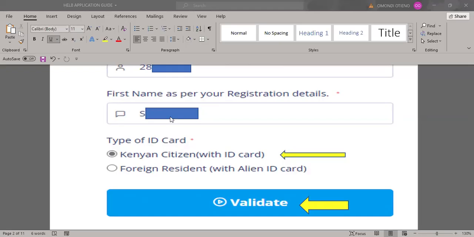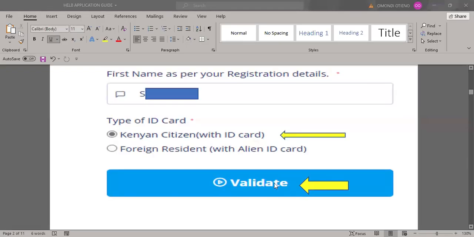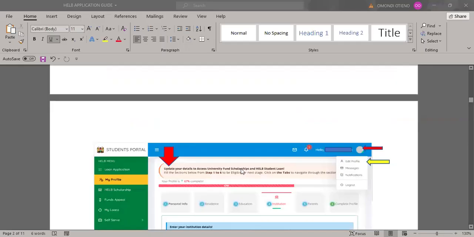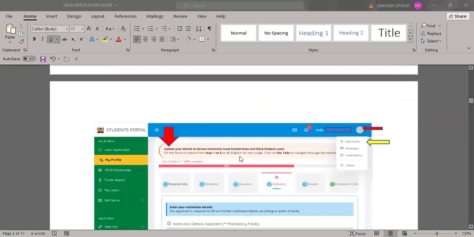Good. So the moment you put the first name here, you tick this box and then you click on validate, right? The moment you do that, this is what will be done. You'll be able to create an account. You'll be required to provide your email, provide your phone number, and then you create an account.